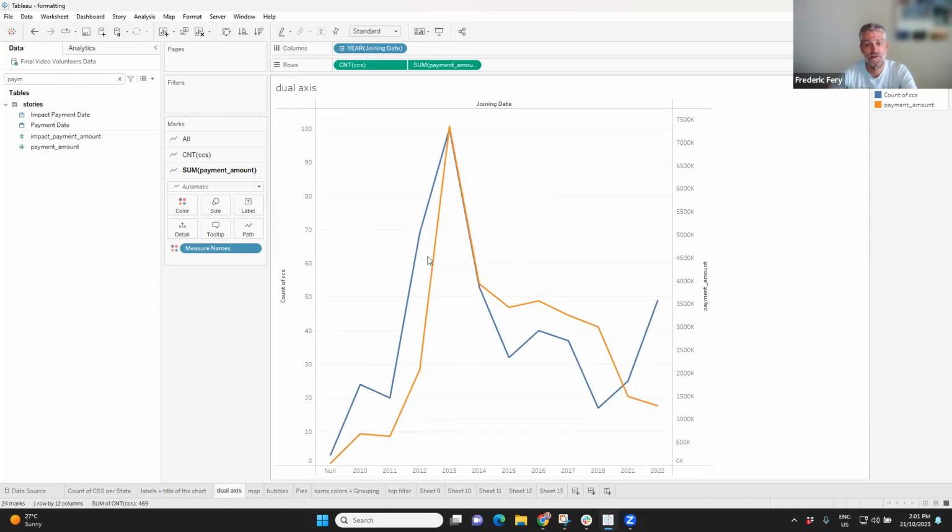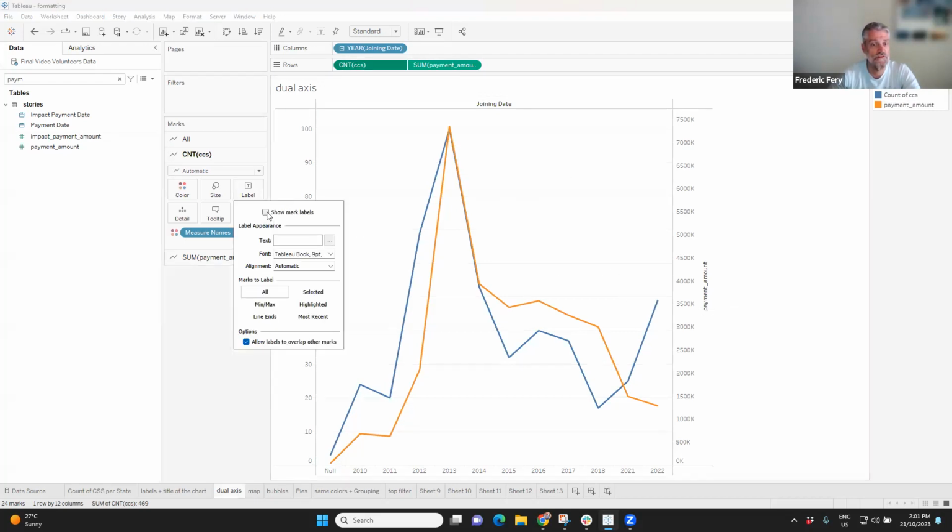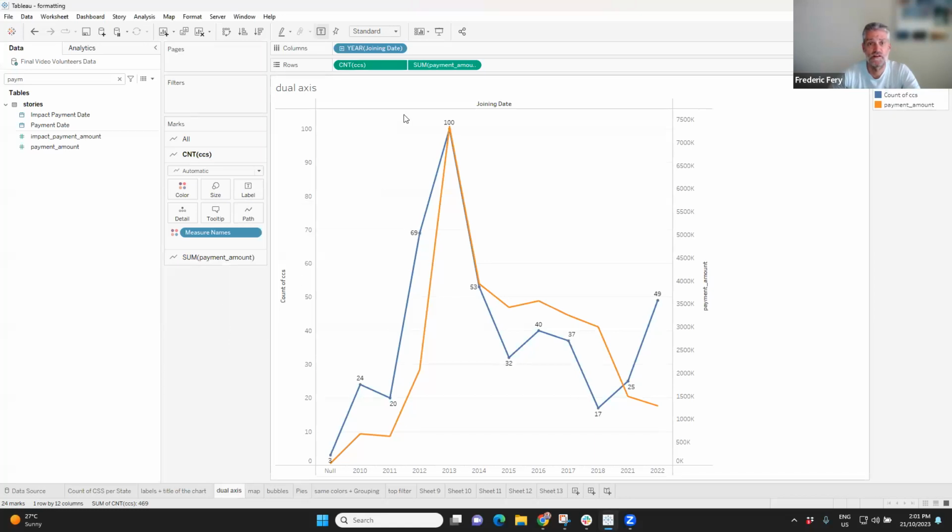Tableau even gave it different colors, which is great. And you can see on the right hand side, the blue is count of CC and the orange is payment amount. What I would want to draw your attention to is the scale. You might have seen that already, but the count of CC is measured in the dozens. The highest peak is 100, and it goes down and it's currently 49. And as I said before, you can display labels just to make it easier.